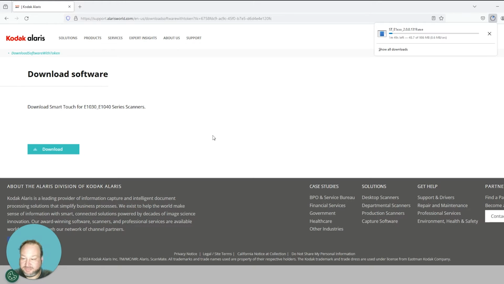By default, it will download to your downloads folder on your PC, unless you have other settings that instruct you to download it anywhere else. If you do have the option of downloading the software to a particular location, we do recommend putting it on your desktop if it's not in your downloads folder. Now that the download is complete, we're going to browse to the downloads folder or to whatever location you decided to download the file to.